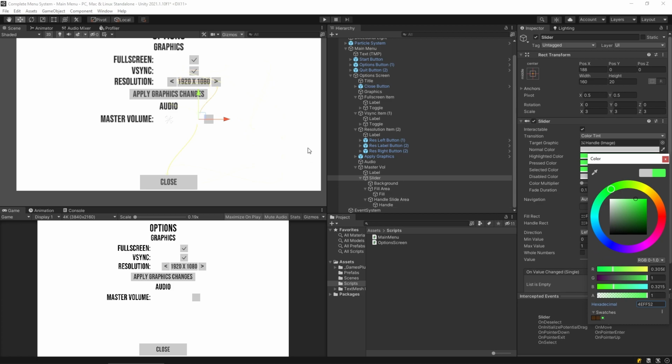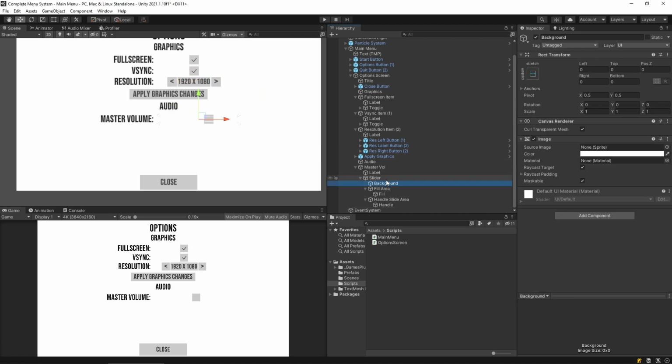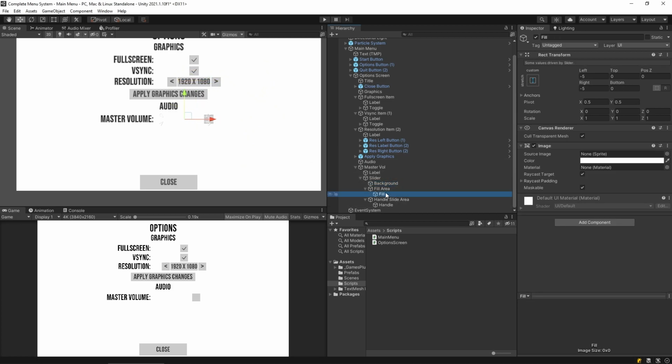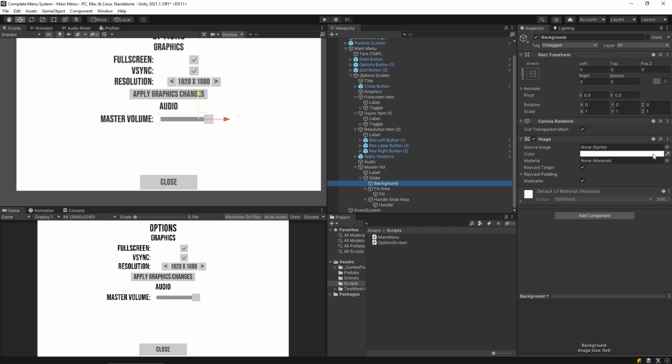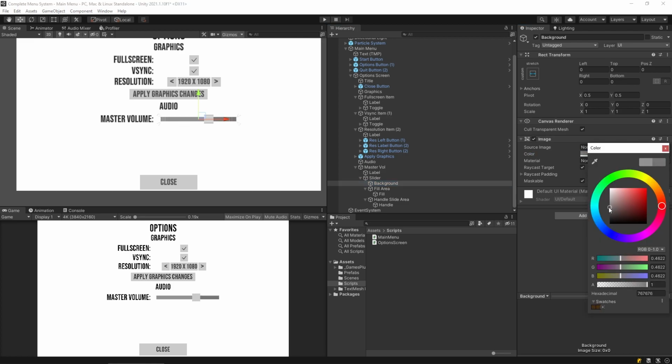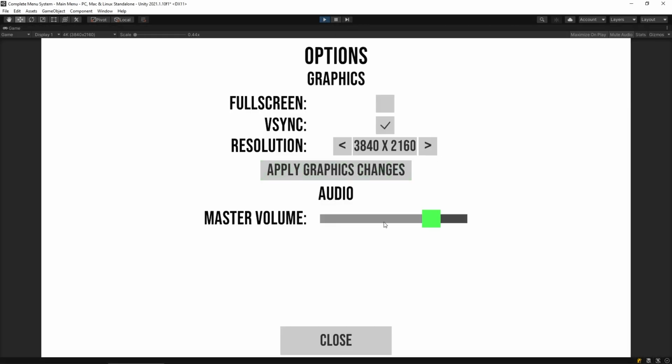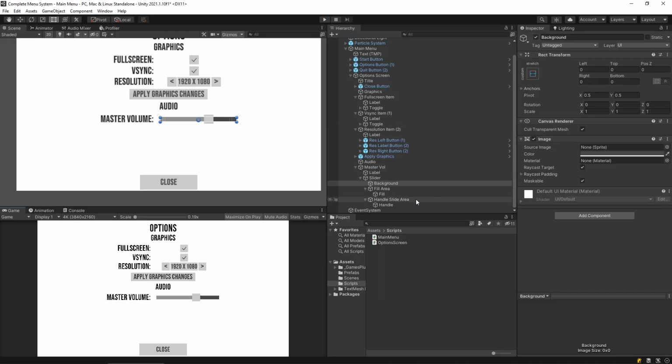Okay, so that's that. For the background of the slider, for the fill area, I want to use the same gray, but a little bit darker. So let's go to about here. And then for the background, I want to go darker again. So I'm going to select that color and then go darker again. Now if I just play here, you see we've got a slider that we can interact with and drag up and down. Very simple and easy to do.